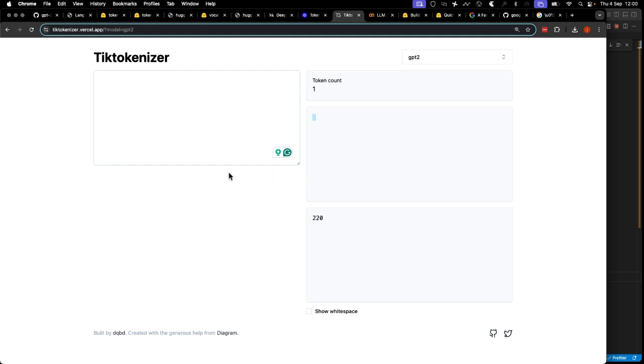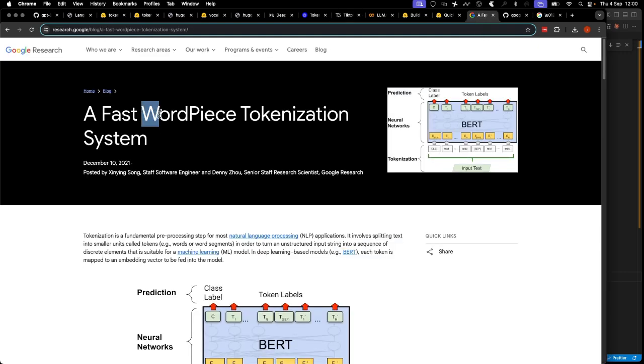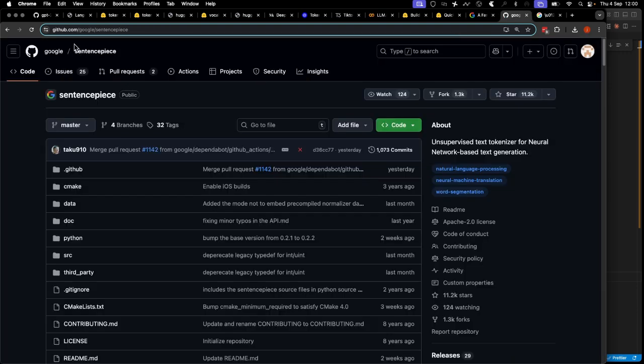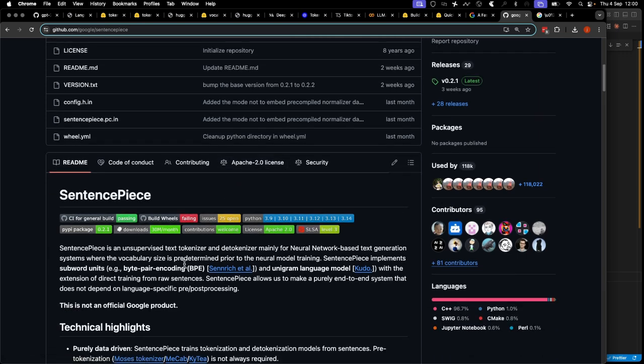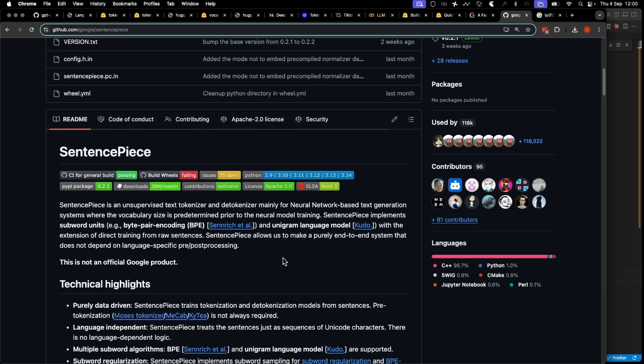On top of that, let me just quickly mention some other types of tokenizers. You can see different large language models use different types of tokenizers. For example, Google has this WordPiece tokenization system. This one is not open source. There's another called SentencePiece tokenizer, which is also developed by Google. This one is open source. Okay, and optionally, we can also train our own tokenizer from scratch, right?